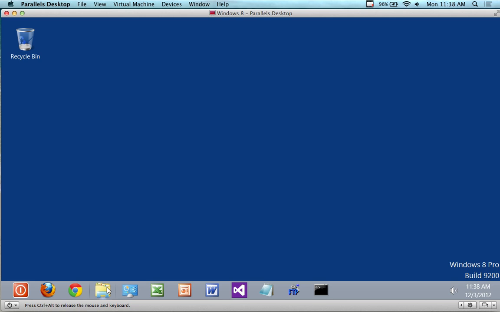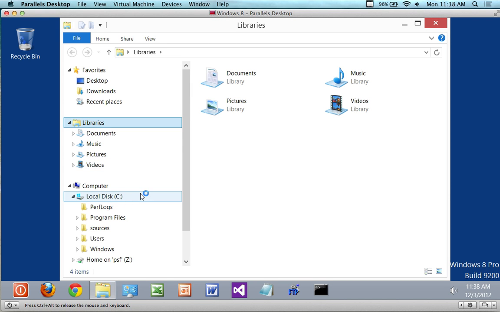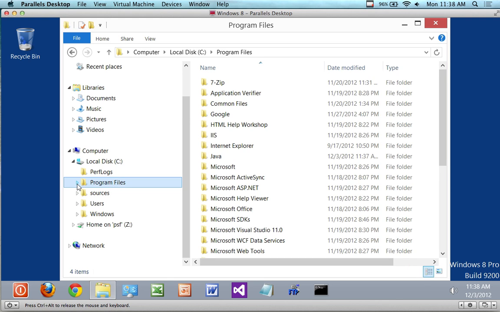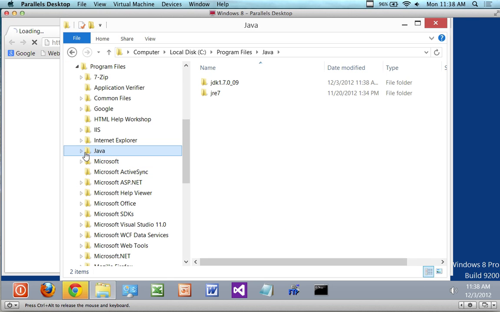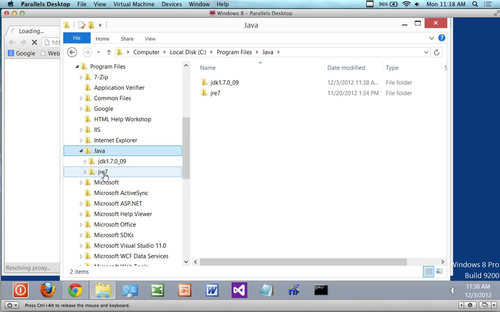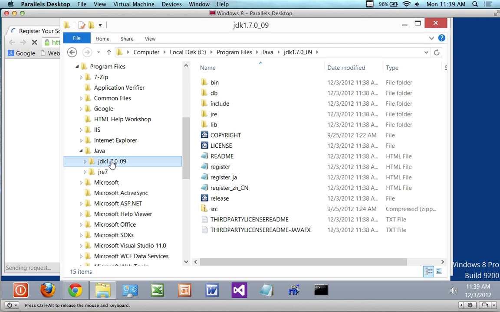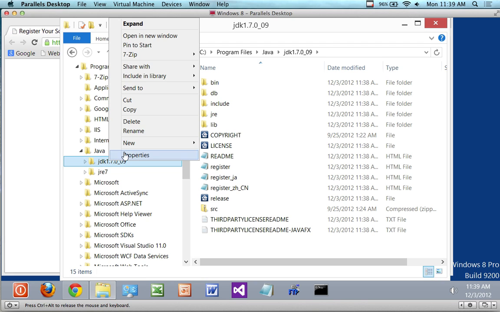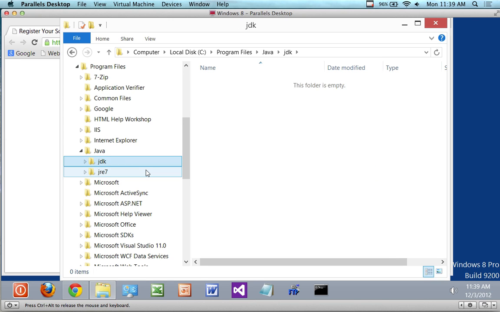All right, I'm going to open up the file manager again and see where it got installed. If I open up the C drive and go down to Program Files, what I'm looking for is Java. And here I see Java right here. Then I see I've got the JRE7, that's a Java runtime environment. I also have this thing called the JDK. I'm going to rename this to JDK because it makes it easier to update my path. And so now I have JDK in here.